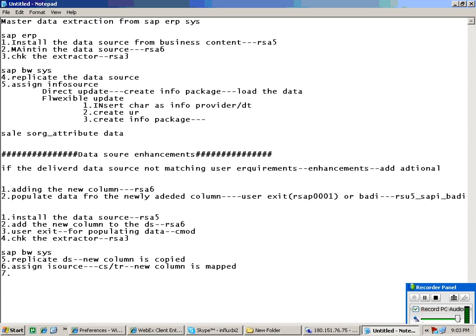Then the data target. The new column must be available. Everywhere we have to verify the new column: update rules, info package. So these are the different things which you have to do. Any doubt?